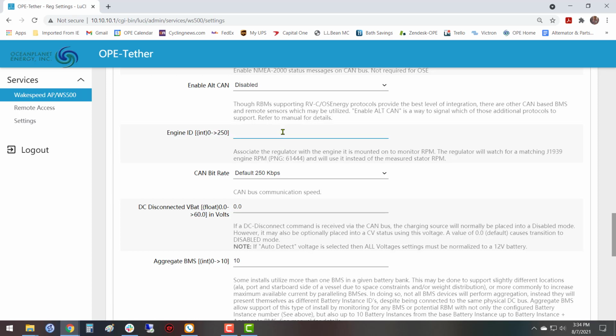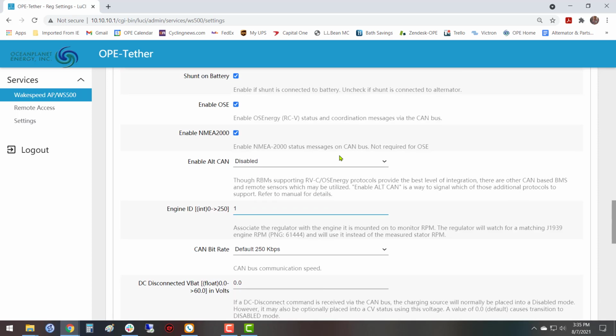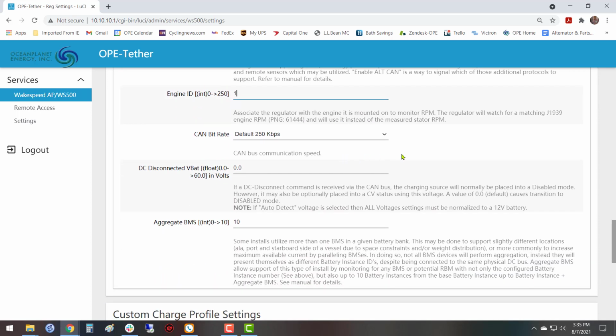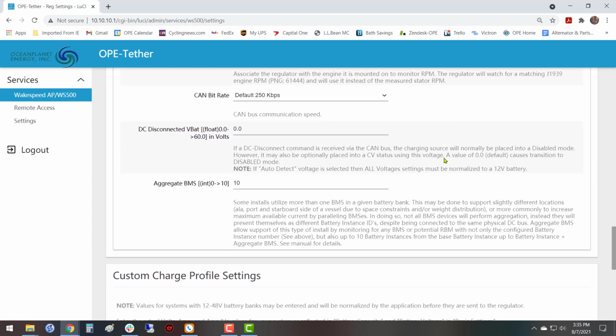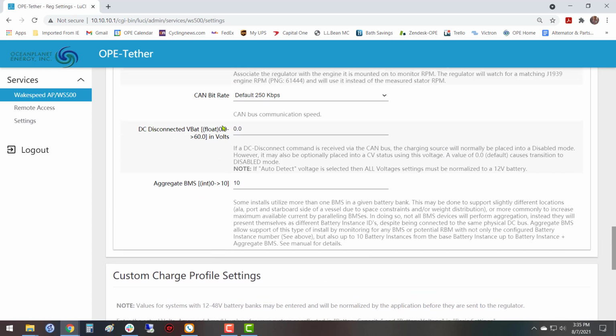We'll give that engine ID also 1. And we just have to remember that if we set up the engine, we'll call it 1 as well, so this regulator knows what engine it's responding to. The default CAN rate with Lithionics is 250 kilobits. You can set a DC disconnected battery voltage here. You can set this if you want it to run if it loses the voltage sense, but we leave that 0. We don't want it to run unless it knows what the battery voltage is.